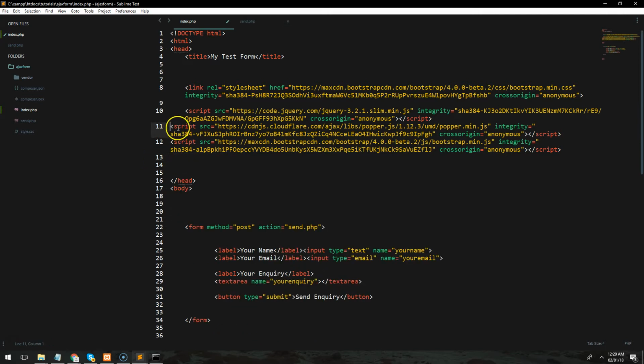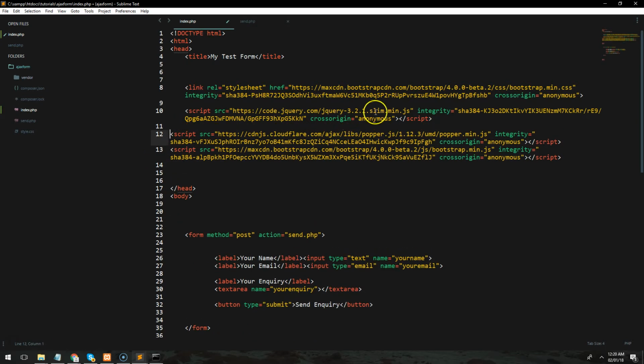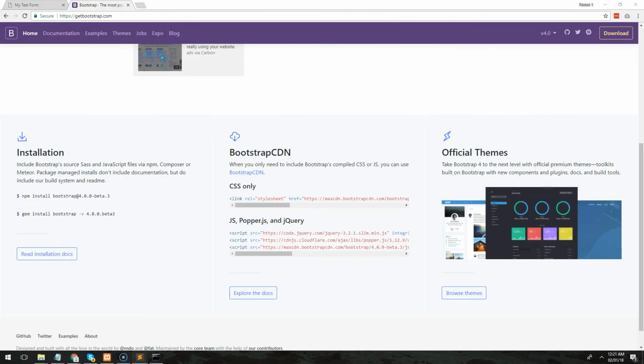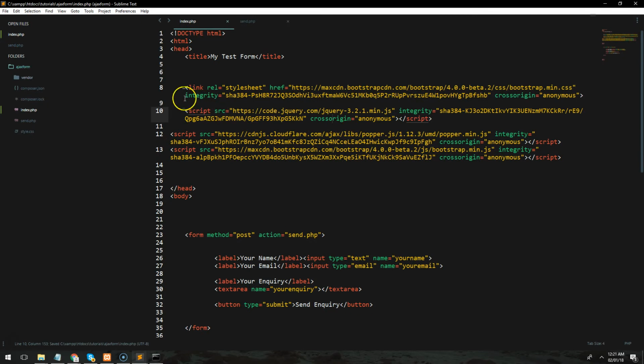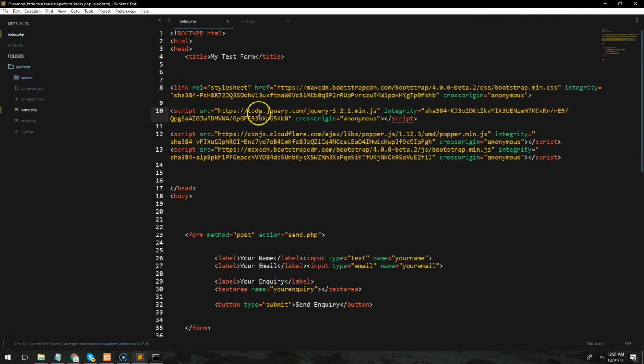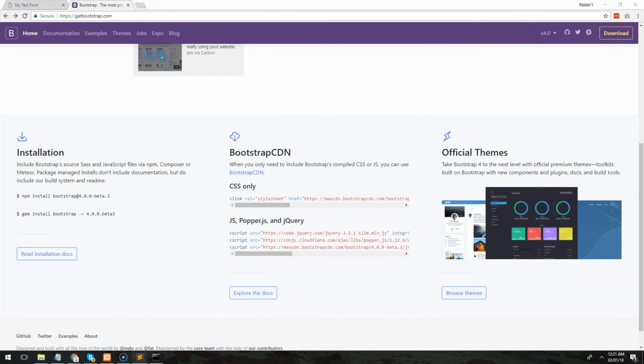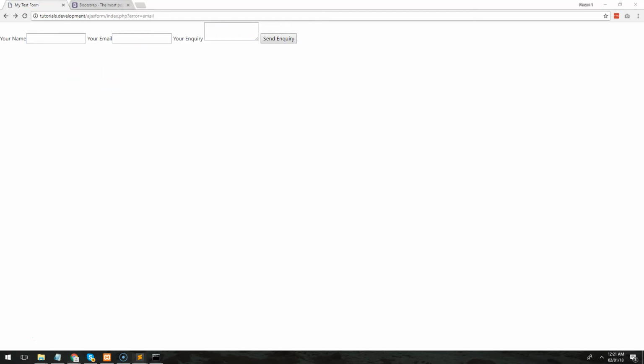Okay, so now we have jQuery Slim. We don't want Slim, we want the main jQuery. So I'll just make sure that that works. Yep, that works. We don't want Slim because we're going to use AJAX to send the actual emails, and I don't think Slim actually allows AJAX. Okay, so now that we have Bootstrap installed, if we refresh, you'll see that things have changed slightly already because the Bootstrap styles have come into play.